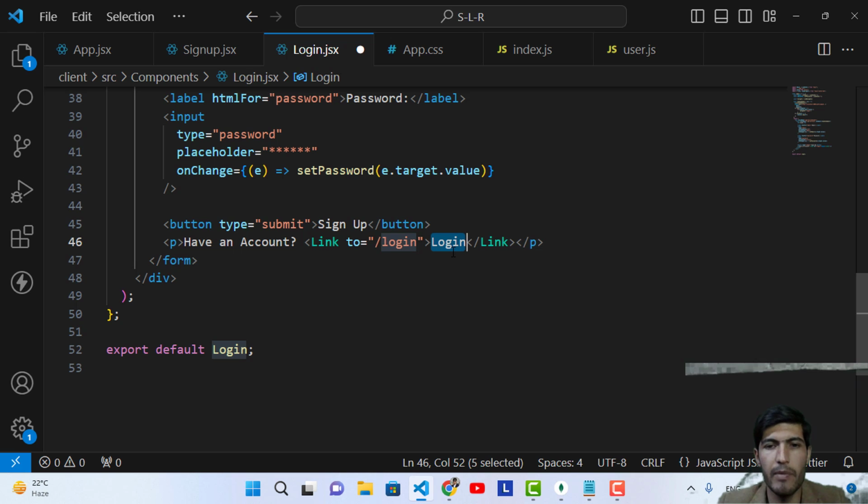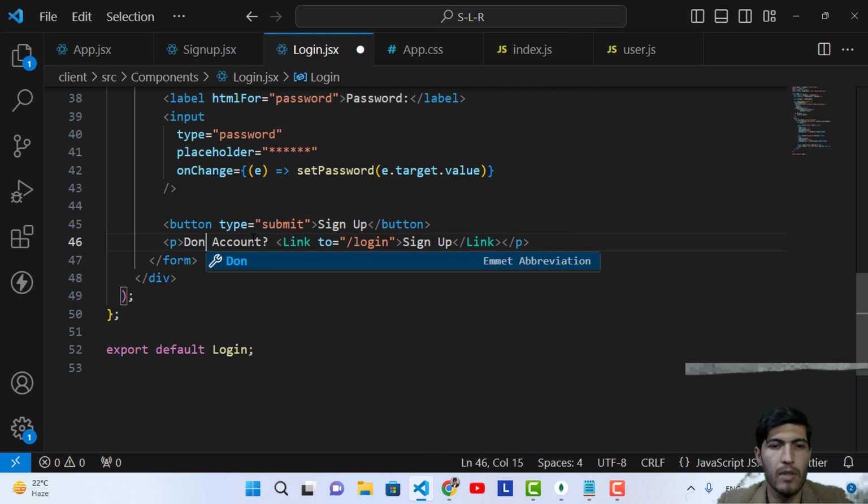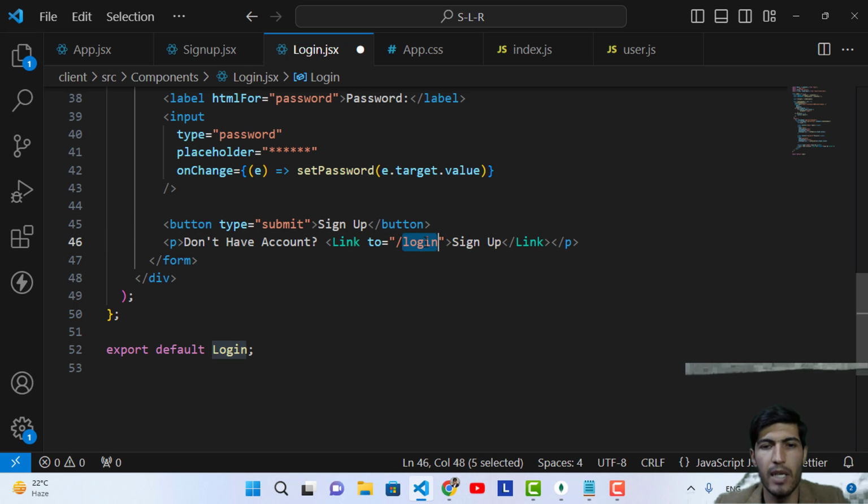Here we will move to the sign up. Okay, sign up. Here I will write "Don't have an account?" If you don't have an account, press the sign up button. Here we will move to sign up, and here this is login instead of sign up. Save it. Let's check it now.